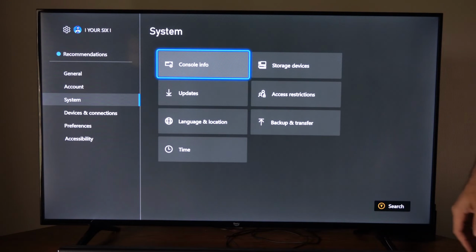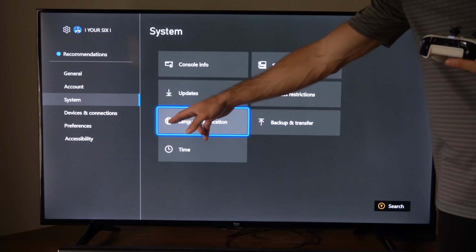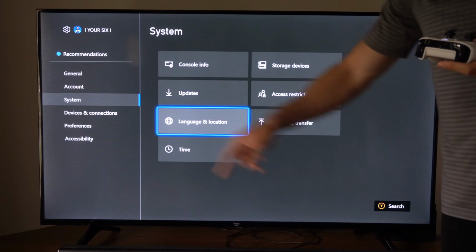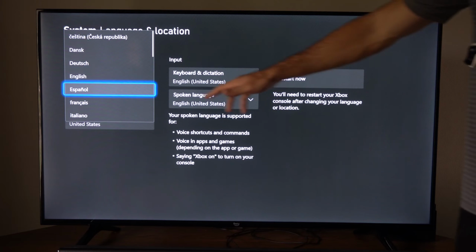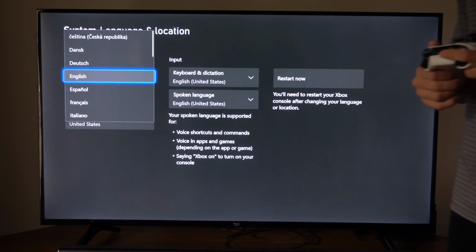Then go to the right. And then we want to go to where it says language and location. So look at this symbol right here. It's a little globe. Then we can select this. And the first option will be language. And then we have English currently selected. Then we can choose a different language under here.